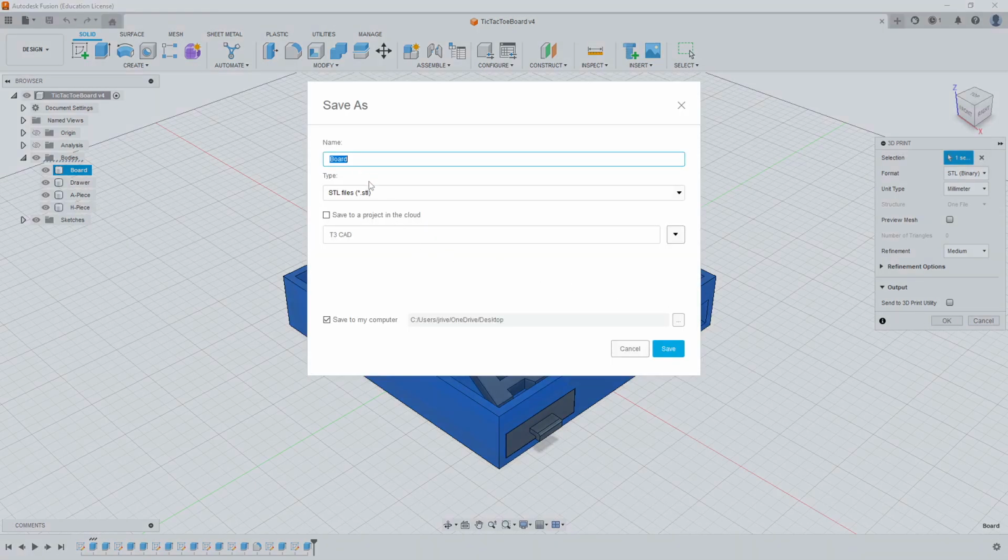It's going to ask you for a name. It's going to tell you the type of file you're going to be saving. I'm not going to change it from an STL. It'll show you when it saves to your computer that by default it gives you some location. So in my case, it shows me some desktop location. You can always change this. Yours might show you your downloads folder. Just note where that is, wherever that is on your computer, and you can always get to that file after the fact.